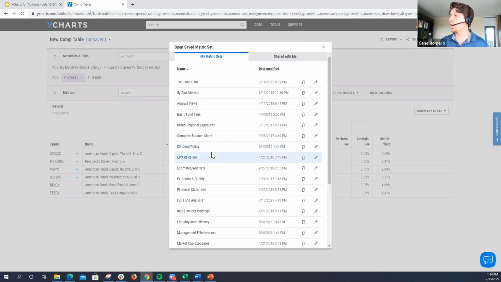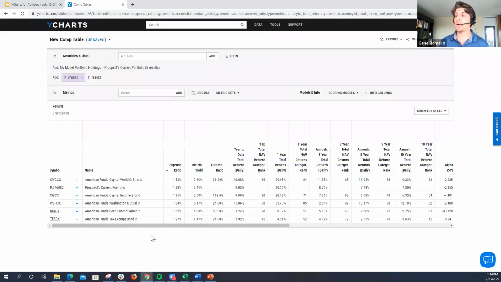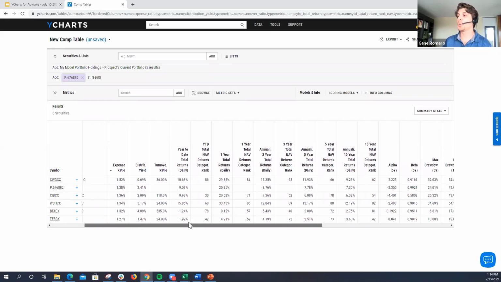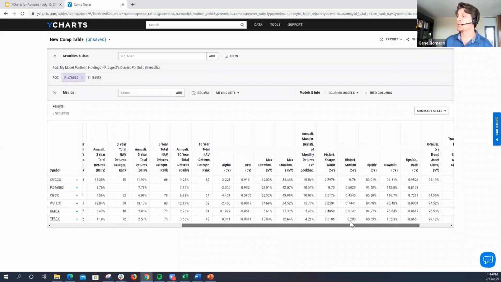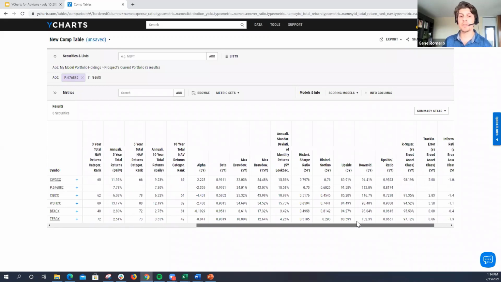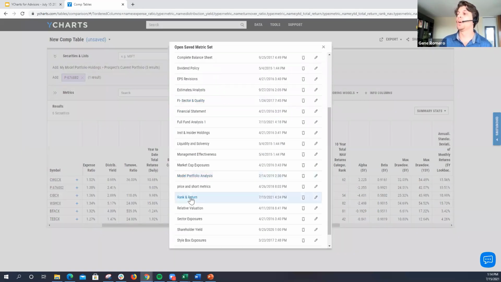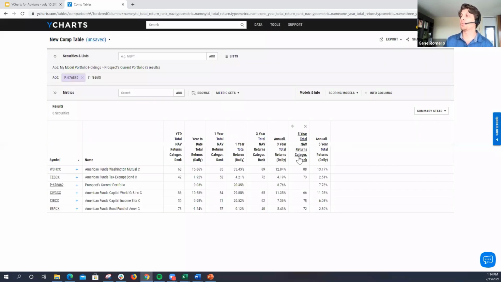So one that I'm going to open up is this full fund analysis. This would have every metric that I would want to evaluate the underlying funds on. So we can go ahead and look at everything from your turnover ratio to your return information, the rank within the category, risk metrics, so on and so forth. So a lot of these metric sets will already be in your accounts, or of course you can create your own like I've done with this next one, which is really just a rank and return.